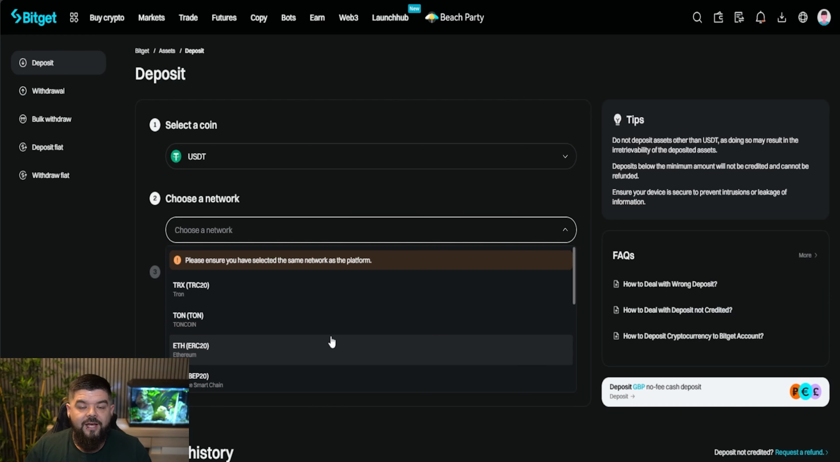If you're sending it perhaps from your MetaMask to BitGet, you want to choose these on the same chain. If you send them on the incorrect chain, the chances are you will not receive. Make sure your sending and receiving addresses are on the same chain. And if you want to learn more about MetaMask and how to transfer from exchange to MetaMask or MetaMask to exchange, check out this video in the top corner to learn more.